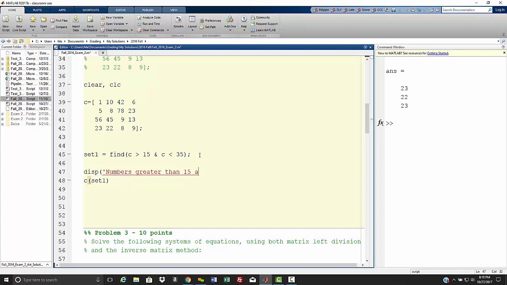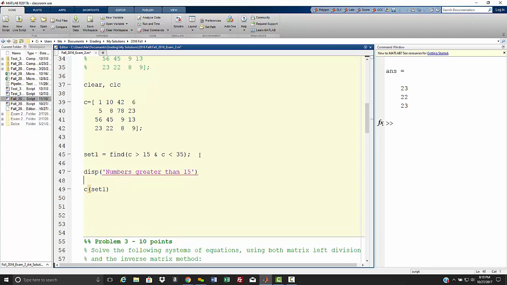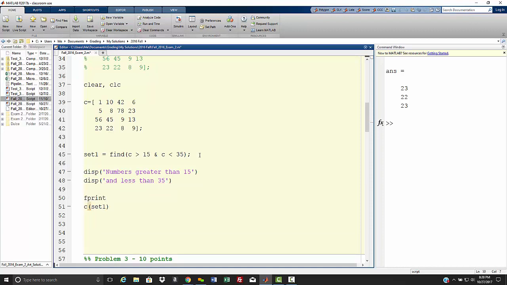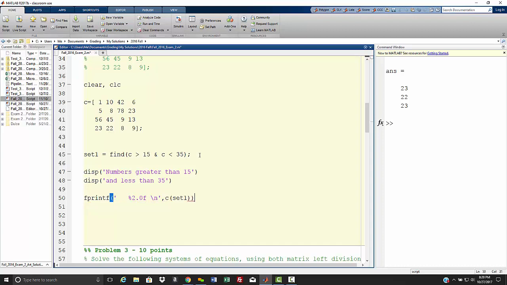Greater than 15. Less than 35. And then I would do, so I can put them where I want it, an fprintf, and then there's only two digits, so we'll do a percent 2.0f, and new line, get rid of the square, and that, and then that, and then that, and now it will, boom, we can make it pretty.